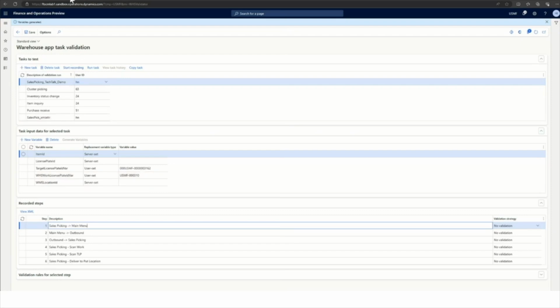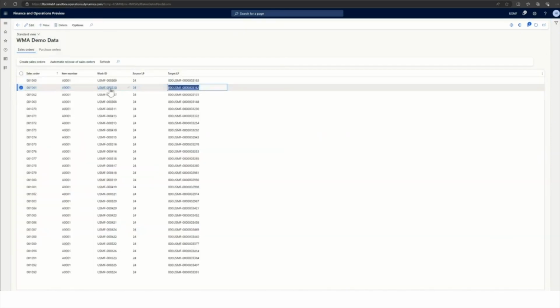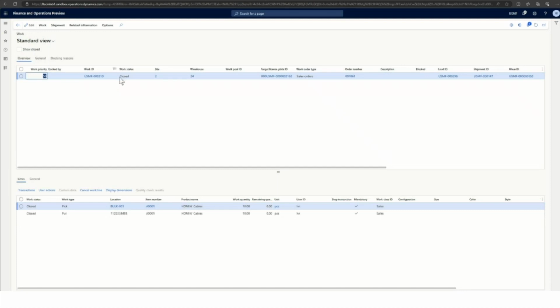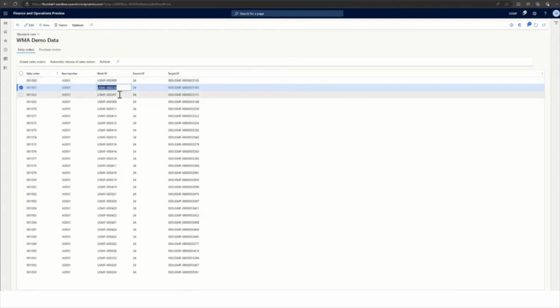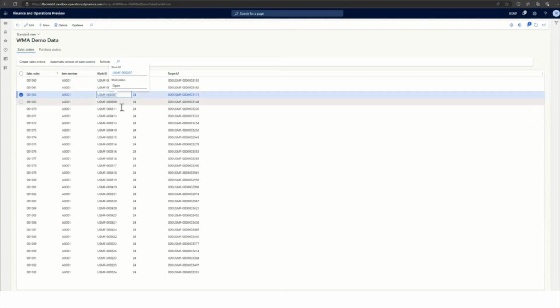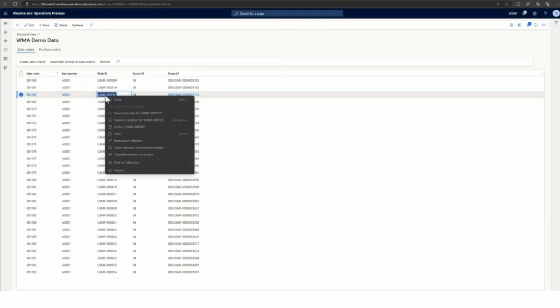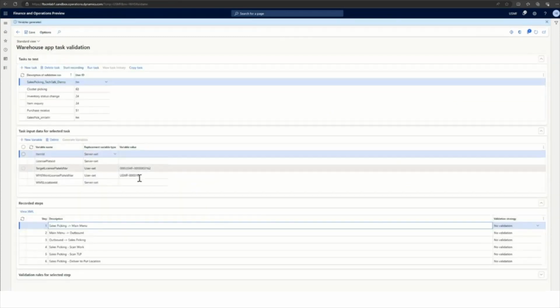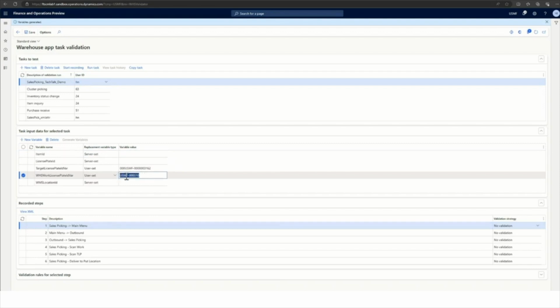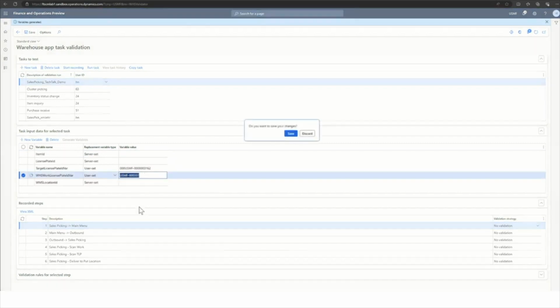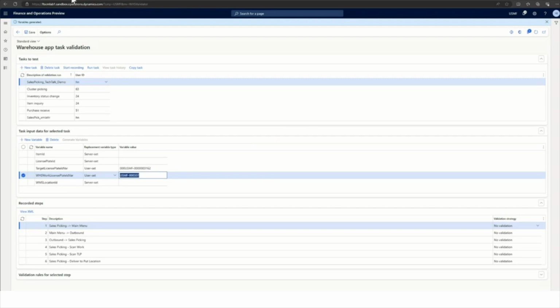For that, let's go back to our sample data. Work order 310 we have already processed while we were recording the task, so it is already closed. Let's try to pick any other work ID. Let's pick 307. This should be open. So let's copy this and specify it as part of the variable step. We'll specify the work ID as 307 to test this sales pick scenario.